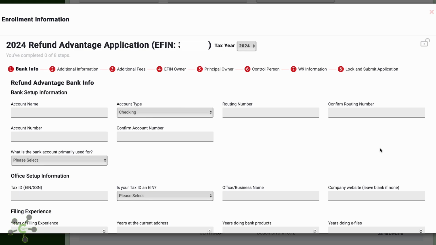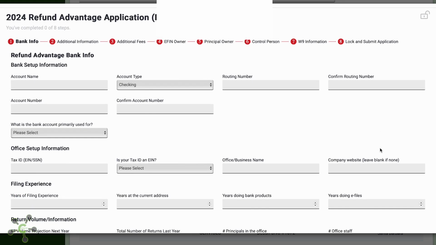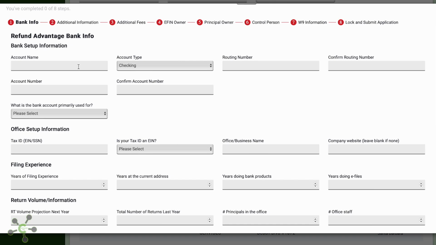Part 1. Bank information. Make sure the correct year for which you're applying is selected. Enter the bank name. Select whether it's a checking or savings account, then input the routing and account numbers twice. Indicate whether it's a personal or business account.